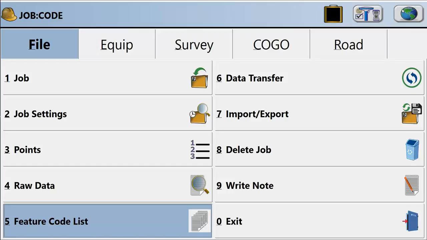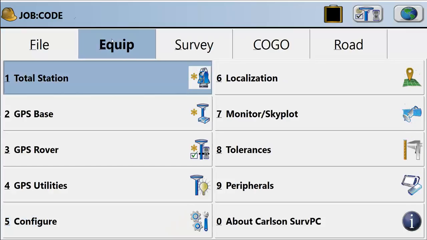The settings that we want to change in order to be able to use that feature code list, even though it's loaded, right now we're not going to see it. We're not going to see the snap to functionality that we have for the line work that's attached to it, unless we make some changes in our settings. So in order to do this, we're going to hit our Equipment tab, and we'll go to our Configure menu.